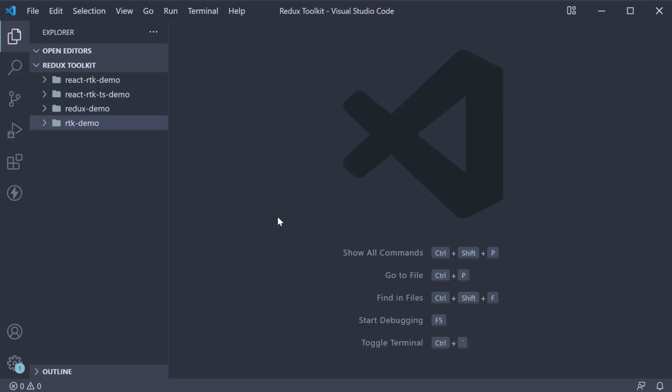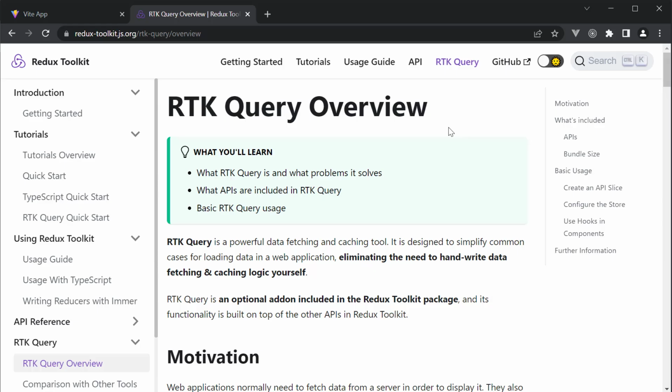With that, we come to the end of the series on Redux Toolkit. We have learned how Redux works, how Redux Toolkit works, and how to connect Redux Toolkit with a React app. Now, as an addition to the Redux Toolkit library, RTK Query was recently introduced. It is a powerful data fetching and caching tool and is an optional add-on included in the Redux Toolkit package.